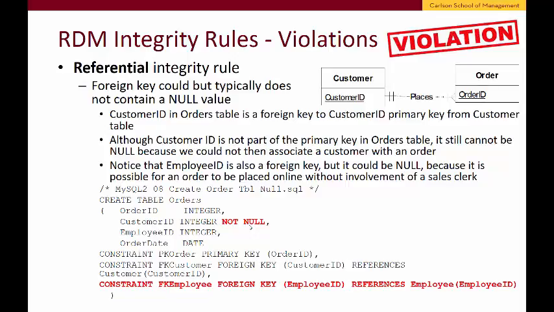Also, we need to add for the employee ID a foreign key to reference employee ID primary key in the employee table and establish that relationship as well. Notice, however, that employee ID foreign key could be null because it is possible that a customer placed an online order not associated with an employee.